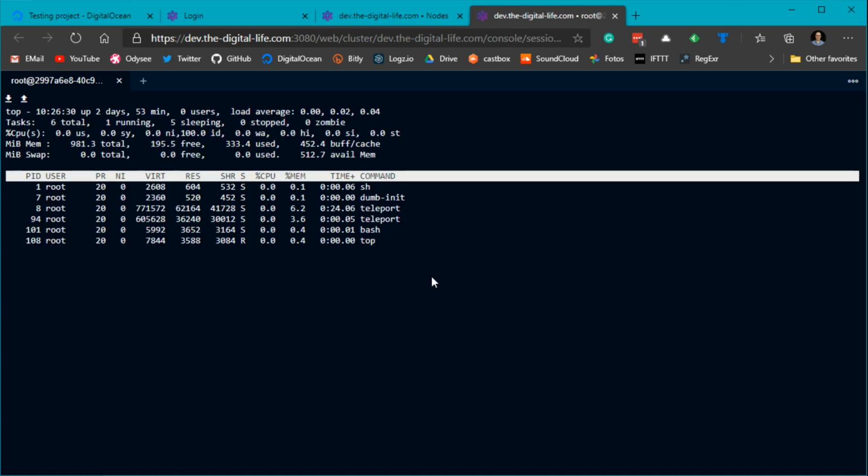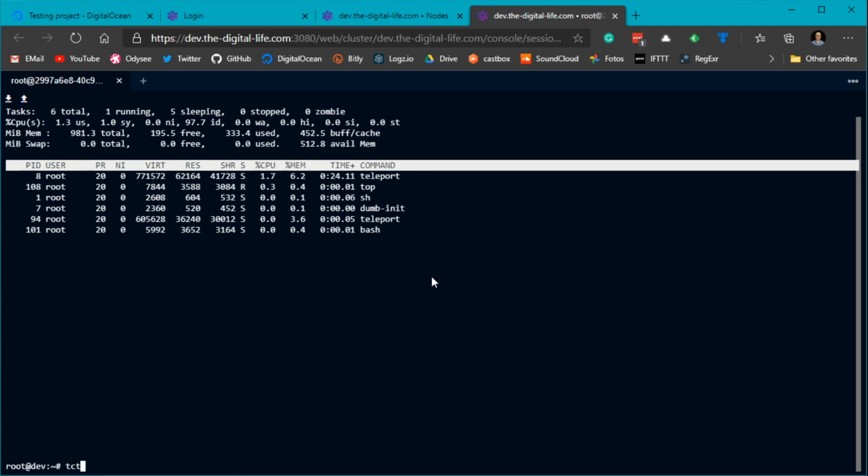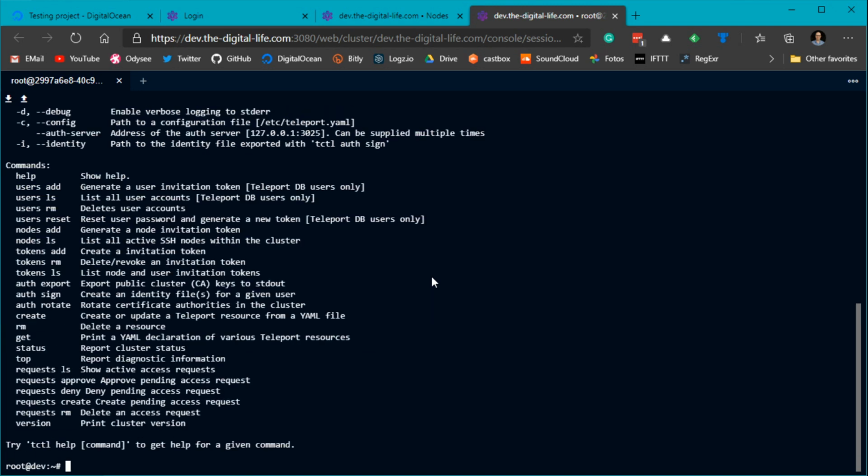So if we execute a top here, for example, we can see, okay, there are these processes running in the container, and we can also use the tctl command from inside this shell here. So you don't need to execute the docker compose command anymore. You can simply just use the web interface to manage your server.